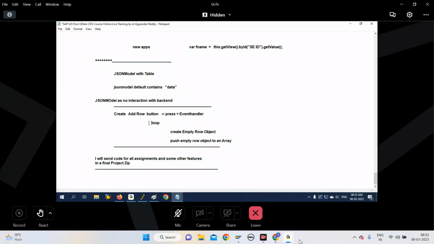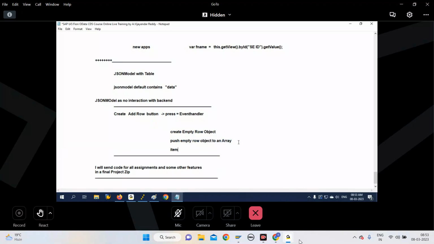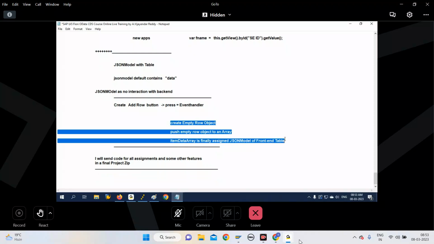The basic point here is we are just creating an empty row object each time, pushing the empty row object to some item data array, and the item data array is finally sent to the JSON model of the front-end table. So that's the logic we have implemented here.